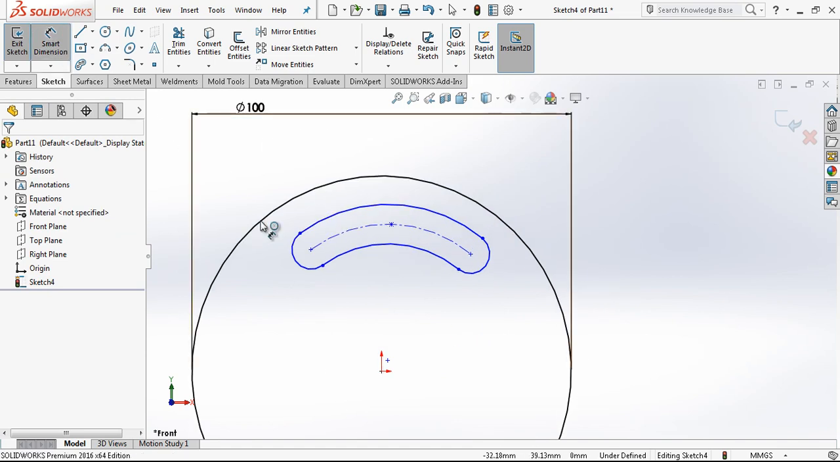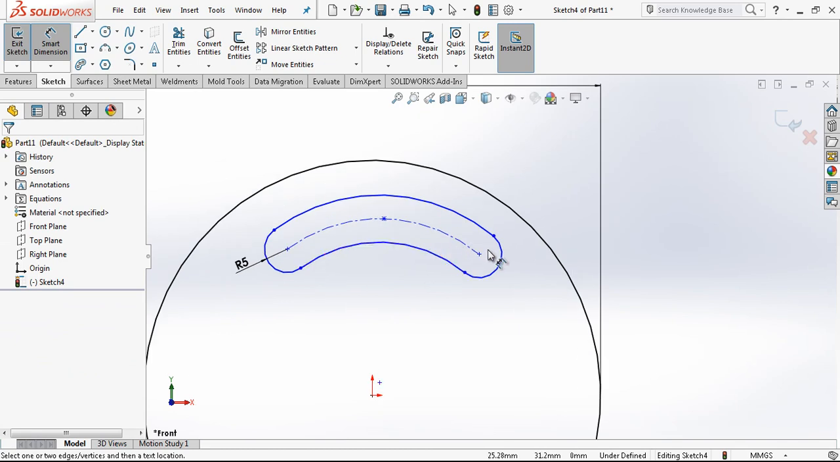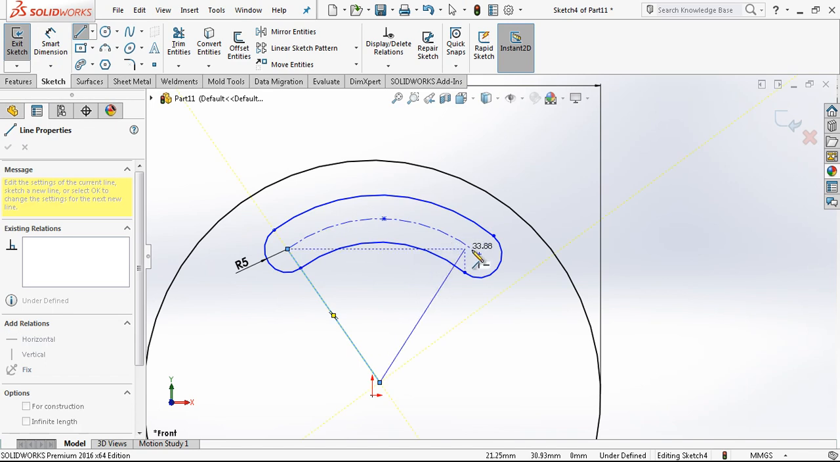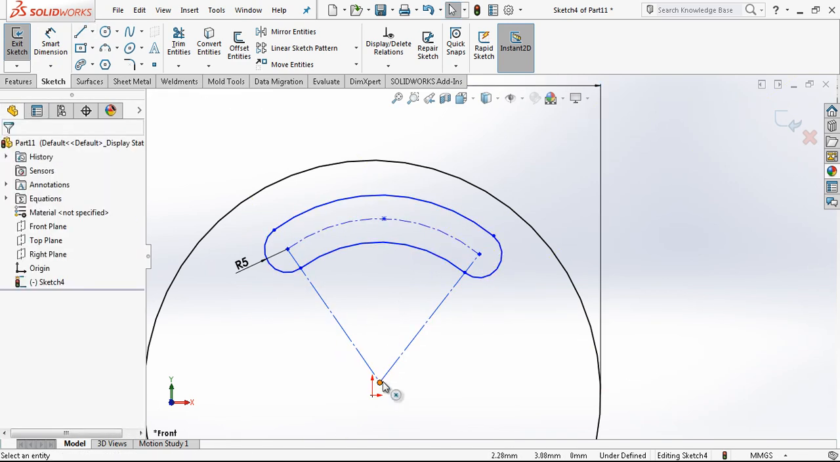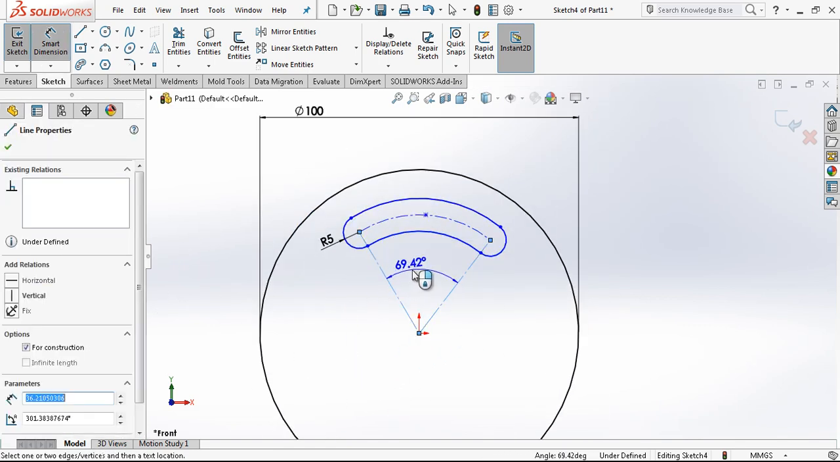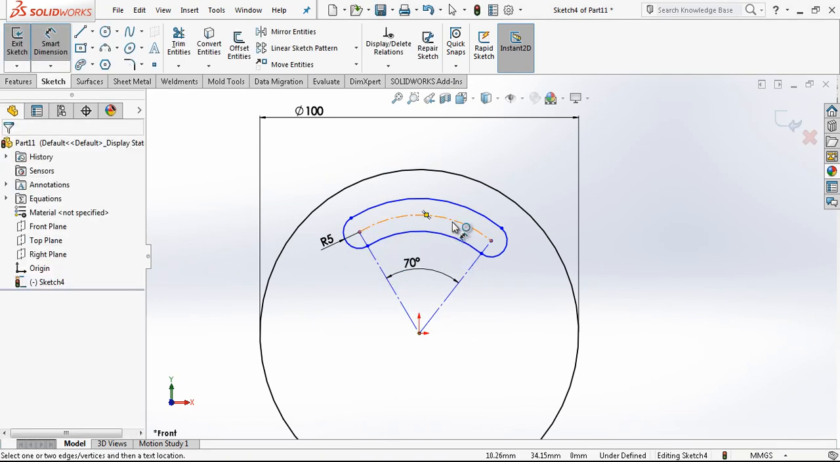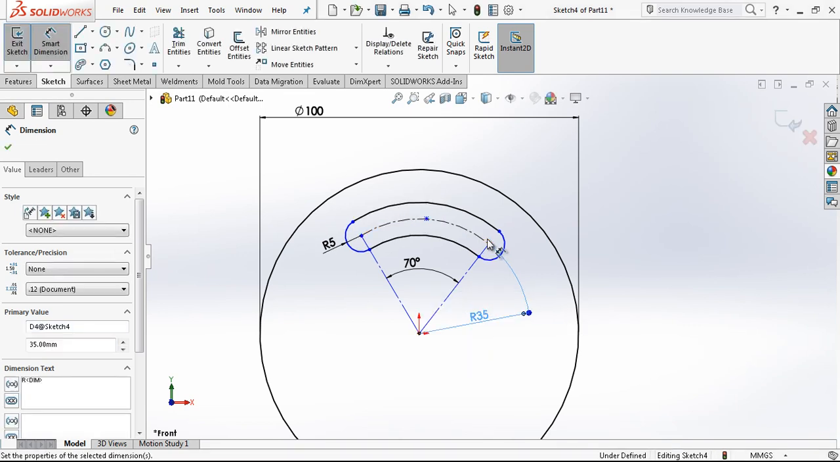undefined. First I'm going to give the dimension. I'm saying it is 5 millimeter, and to define the angle between 2 points, we should also create helping lines for ourselves, and I gave it here 2 lines. This, let's say, 70 degrees, and now the program asks me which is my middle diameter. Then I am saying it is 35.